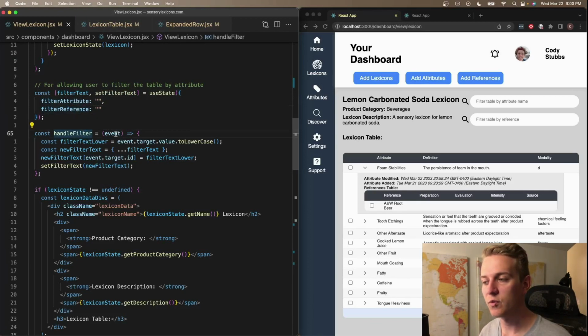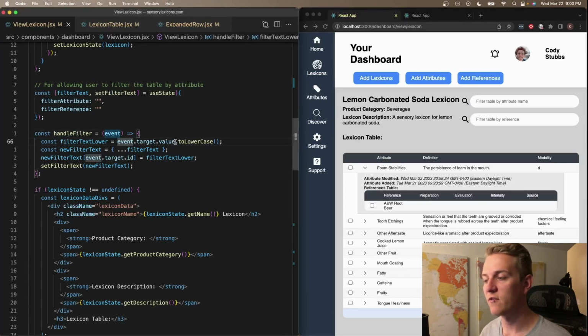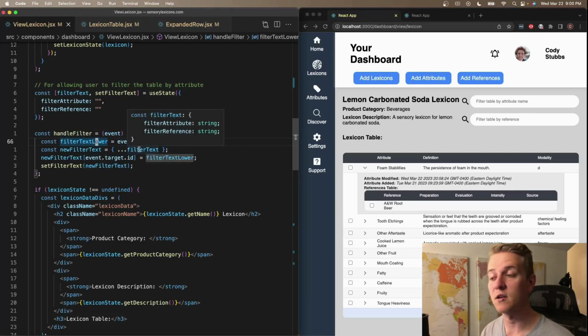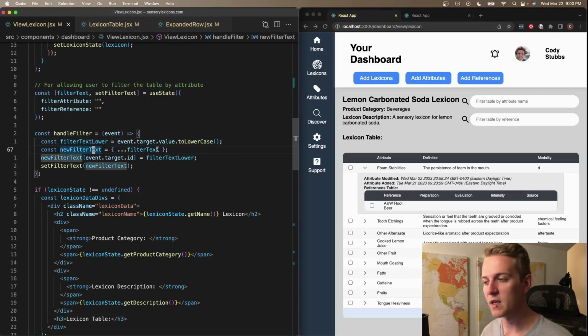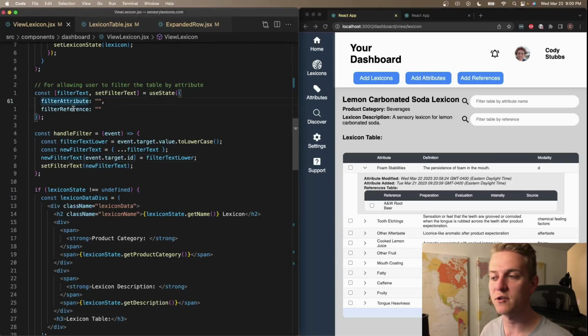The handle filter will take an event that will be an on change event for both of these search inputs, and it's going to first get the value and put it to lowercase for the filter text. So the text that the individual is typing, it's going to put it into lowercase. It's going to create a new filter text from the filter text state, and then it's going to check the event target ID, so the ID of these search inputs over here, and set that property within new filter text. So it's either going to be filter attribute or filter reference. Set that equal to the filter text lower. And then we're going to update the filter text state.